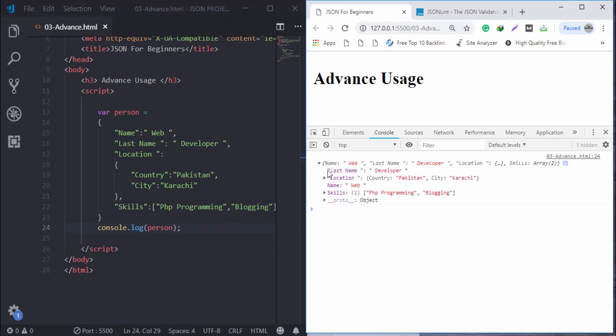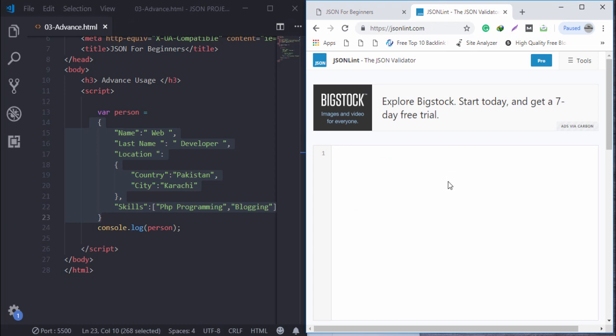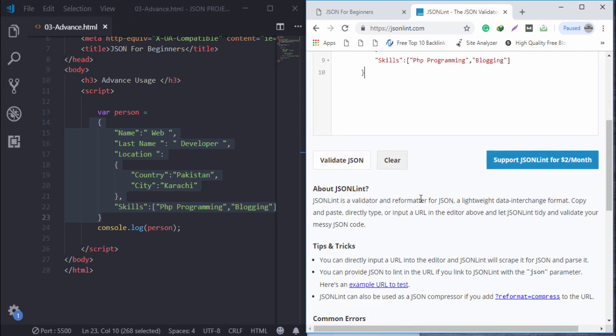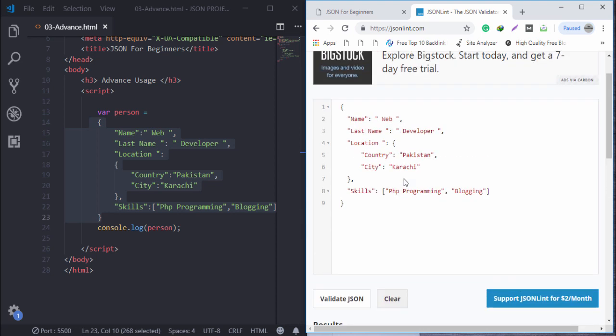Save that. Let's look at that. Inside the console screen all the values have appeared. Like last name, developer, location, so the location has a city key and value Karachi, country key and value Pakistan. Name is Web, and skills are: at index 0 PHP, programming, at index 1 blogging. I want to check whether this is JSON format or not, so I copy that and go to JSONLint.com, go below and click validate. This is valid JSON format. You must check it inside the JSONLint.com website, right?